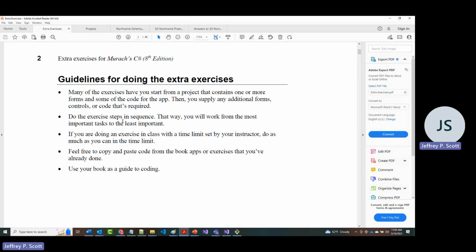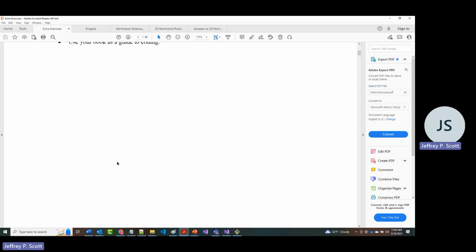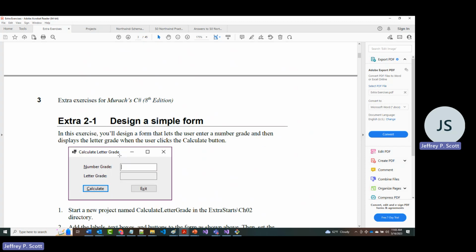the guidelines. Many of these have a start file. All right, I'm not even going to use the start file. I'm going to do it completely from scratch. Do the exercise steps in sequence. If you're doing an exercise in class with a time limit, doesn't matter here. Feel free to copy and paste code from the book apps. Use your book as a guide to coding. All right, so let's jump into here.